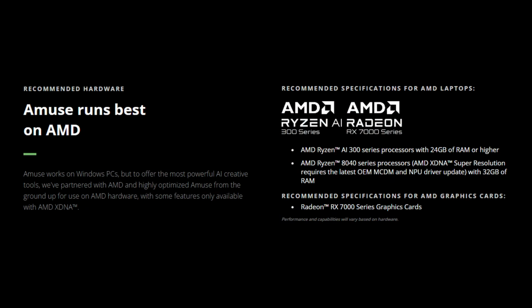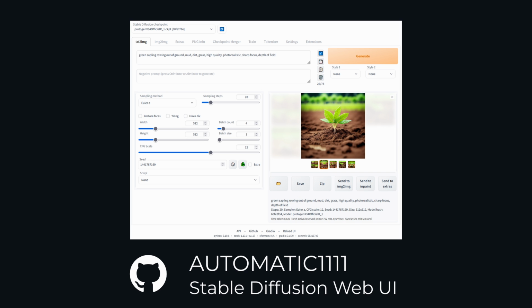Are you looking for an AI image generator that works locally and with AMD GPUs? Well, there are a couple of options, but if you don't want to go through the trouble of installing a WebUI, doing some tweaks to make sure that it works on AMD, then you should try Amuse AI.